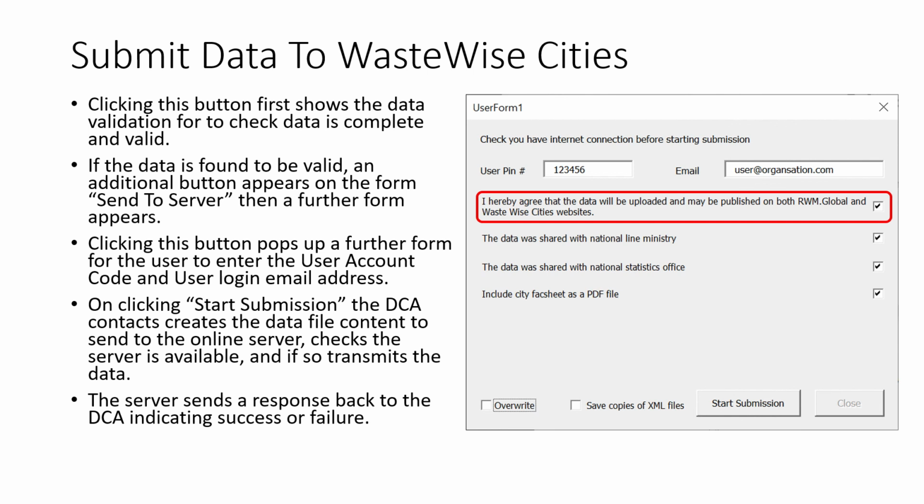The submitted data is aggregate only. No personal data, contact information and so on is transmitted. This aggregate data may be displayed on the Wastewise Cities web pages of both the UN Habitat web server and the rwm.global web server. Agreement to this is required in order for the data to be submitted. Click Start Submission button to attempt the submission of the data to the server, and the server will respond with OK or an error message if the submission fails.